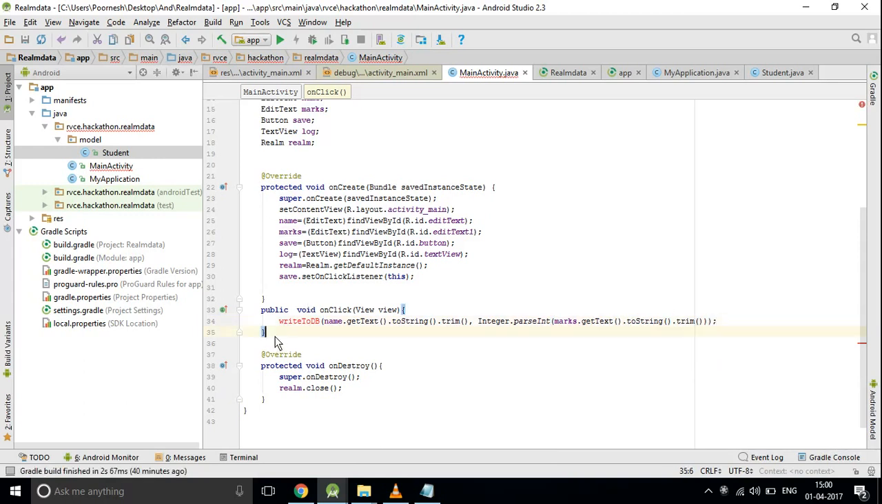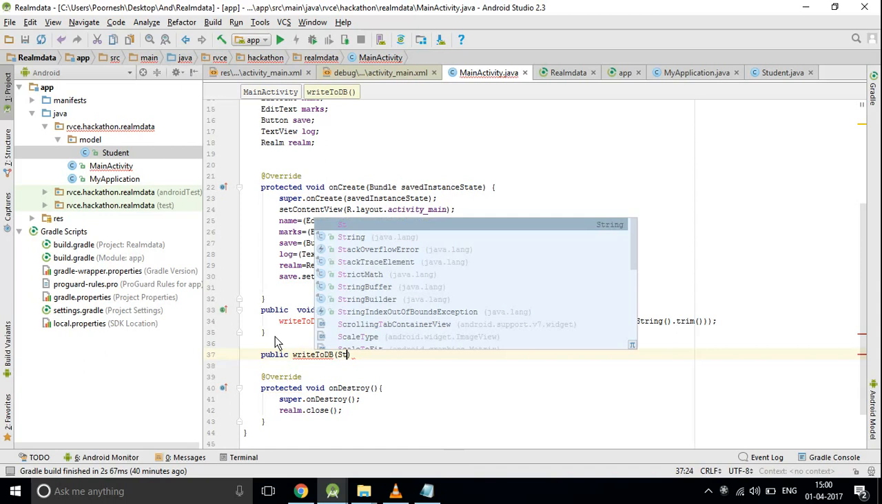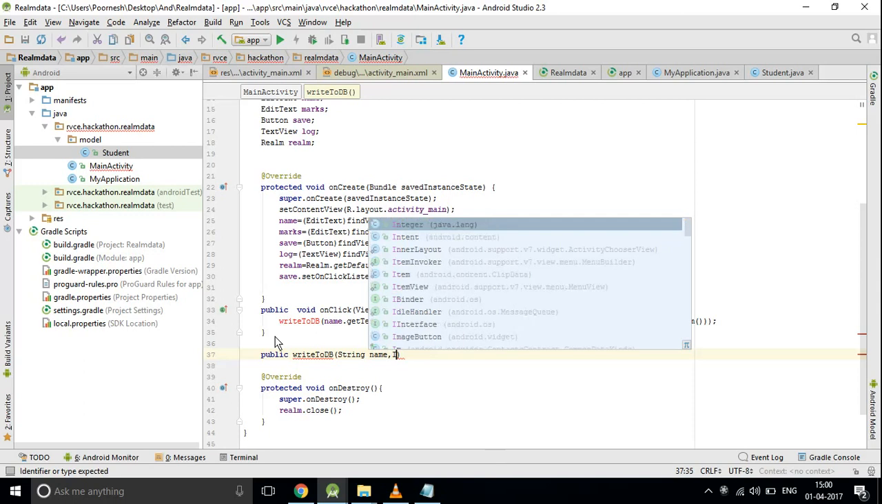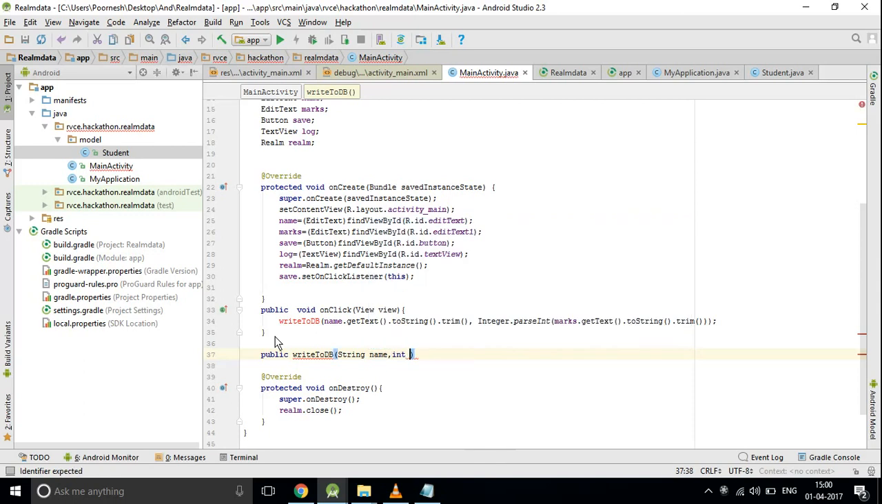So you'll have to have a writeToDB method, I mean function, and it receives the parameters name and marks. Okay, fine.